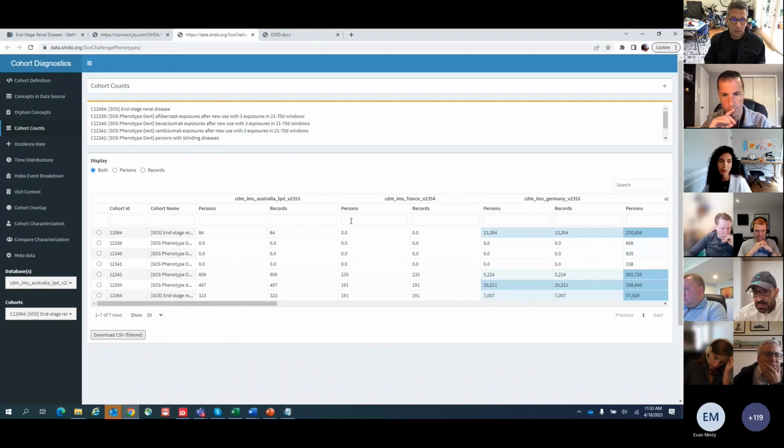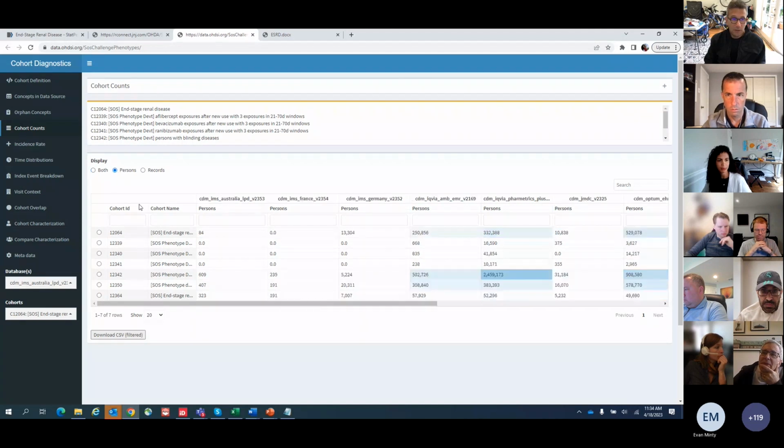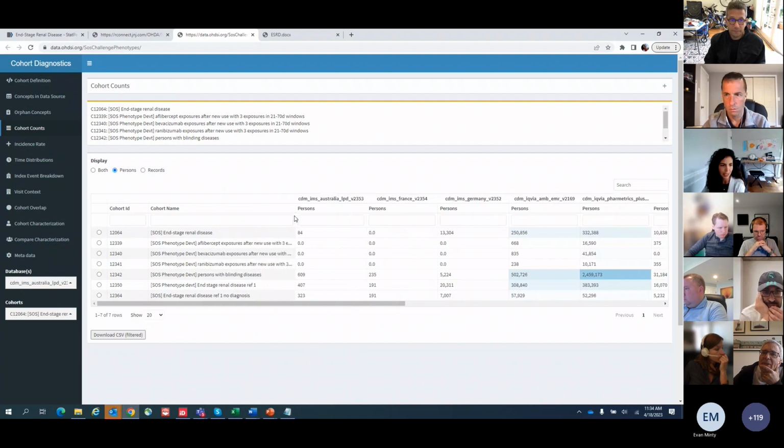Now, if you remember, for those cohorts in the study, our definitions were designed to be earliest events. So basically the person and the record counts are identical. For simplicity, I'm going to hit on person just to make it less stuff to look at. Okay, so what can I see? I can expand that, and I'm going to look at the exposures first.